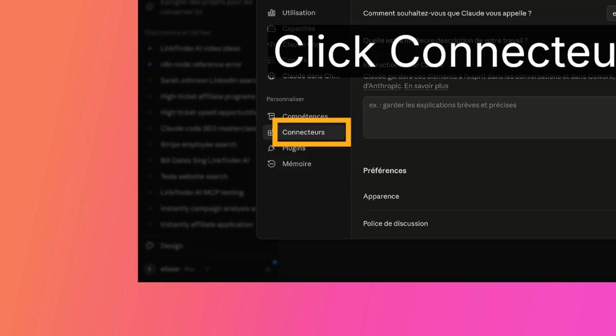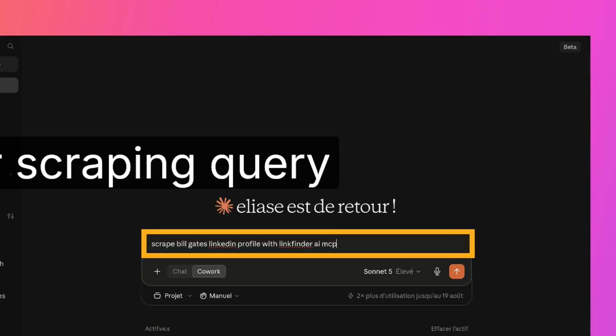Close that out and there it is. LinkFinder AI sitting right alongside my other real connectors. It's live. Claude can use it right now in any chat. So let's actually use it.